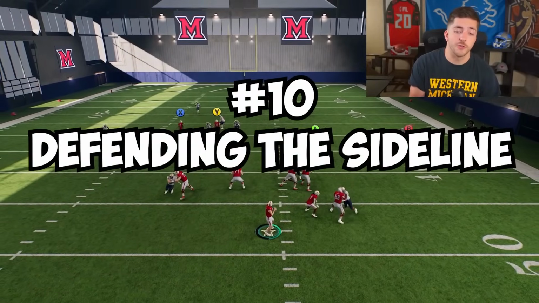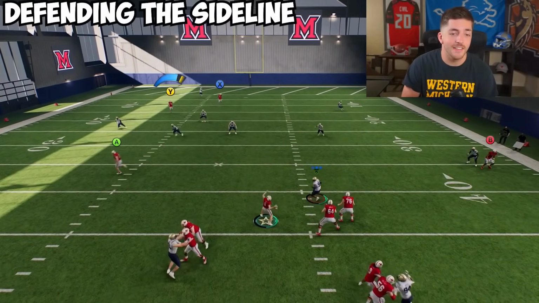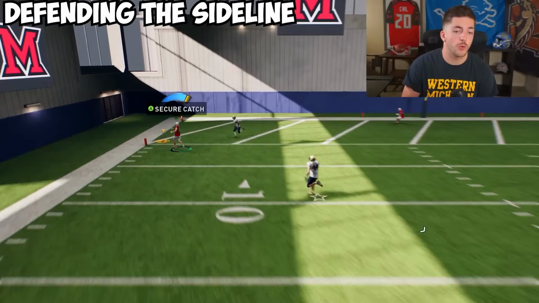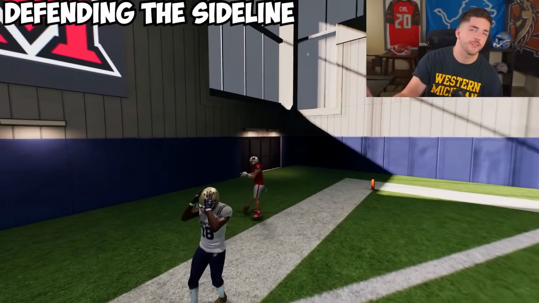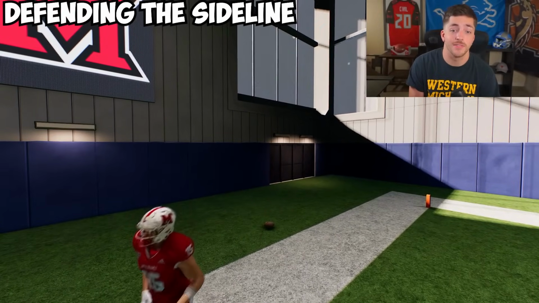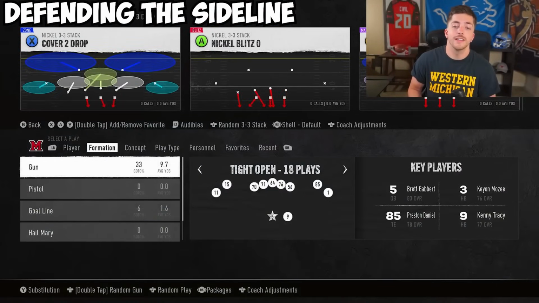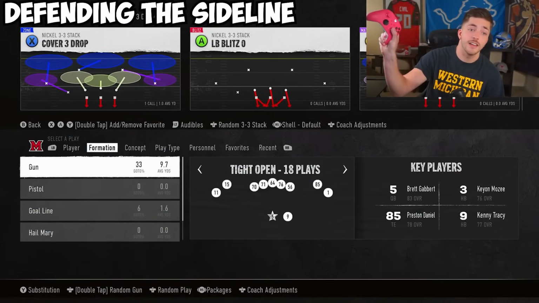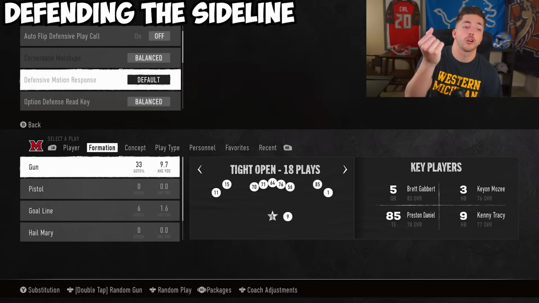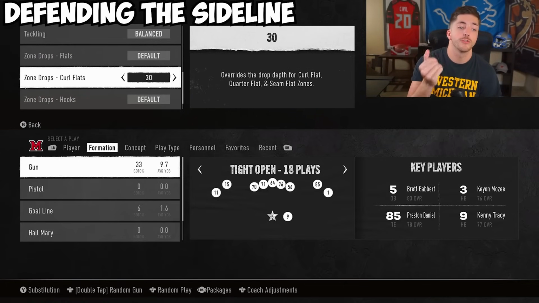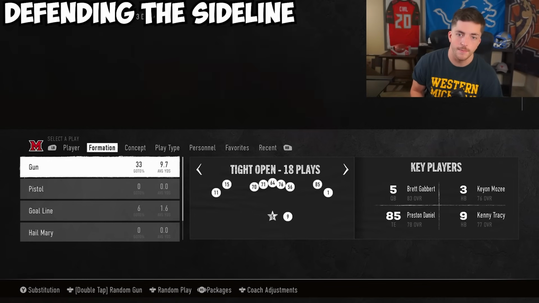Let's say we're in this situation, we're playing somebody online, and they keep on attacking the deep sidelines. Now, this could be a corner route. It could be like a deep crosser, something like that, just attacking deep sidelines. Well, I'm going to give you a really easy solution to this really quickly here. All we got to do is on defense, let's click the right stick in. Then we're going to go down to our zone drop, and we're going to go zone drop curl flats. We're going to set this all the way at 30, okay? We have it at 30.